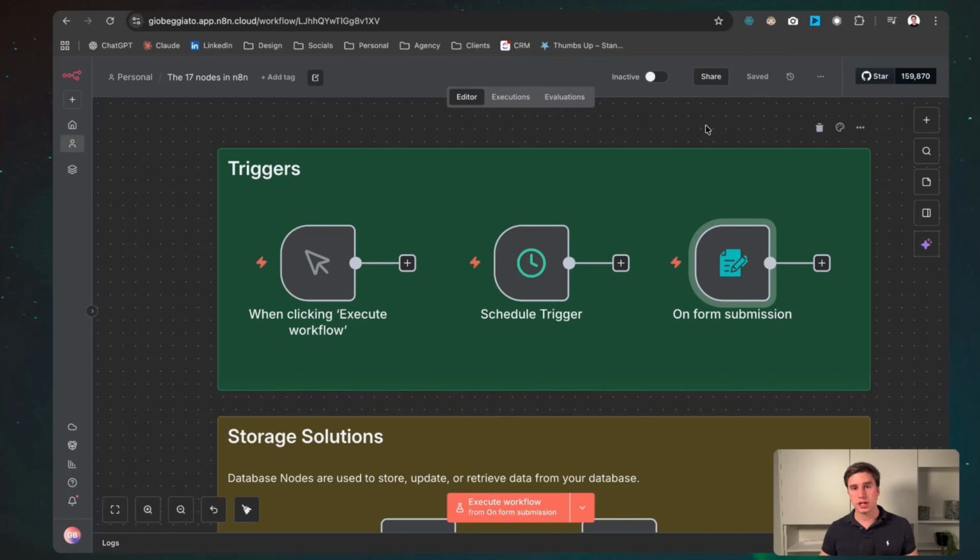The third type of trigger that we have, which is still native to n8n, meaning that these are triggers that belong and are inside n8n, is the on form submission, which basically means that we have the possibility of triggering the workflow whenever we receive an input from a form.